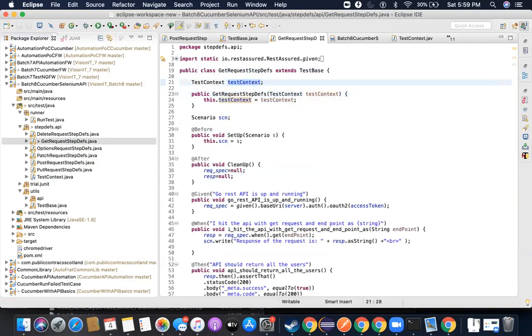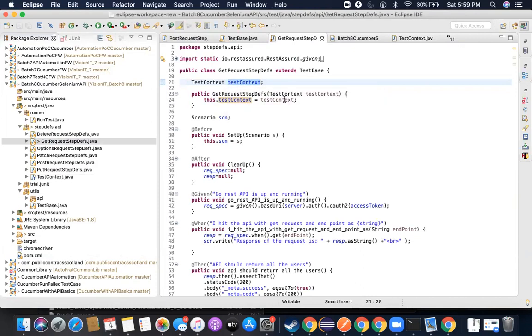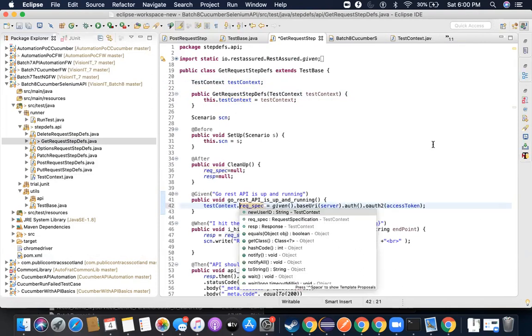So inside this test context, for now I can just mark it as public so that it becomes accessible there. Otherwise, I should be creating getters and setters for this. But just to explain this, I will just make all these public, right? And inside this get request, since that class has become accessible here, instead of this request specification, I will do this, right?